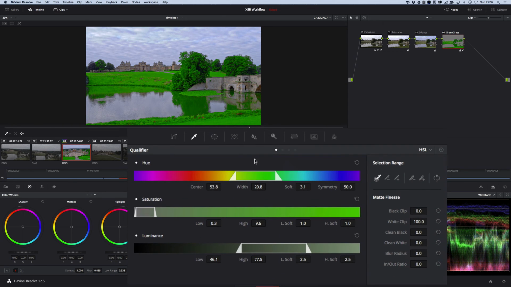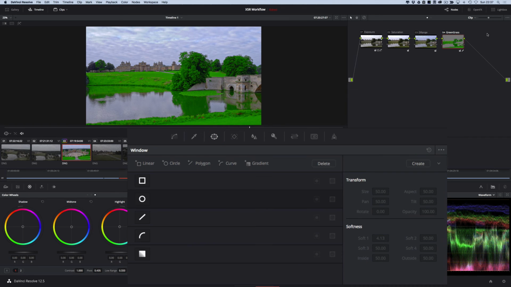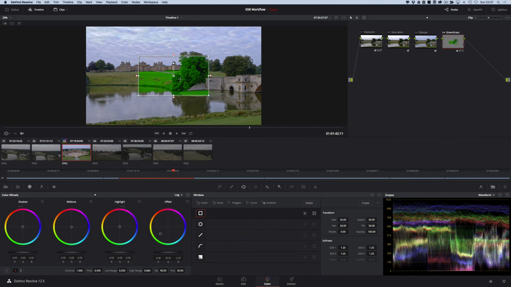And again, you can go further still by adding a window to this node and selecting, so you've got linear, circle, polygon, curve, and gradient. And these ones are already attached to the node, if you will. So you can delete them or you can add new ones. But the best thing to do is go to your window, and you'll see that what's happened is we're only looking at the selection now within that particular window.